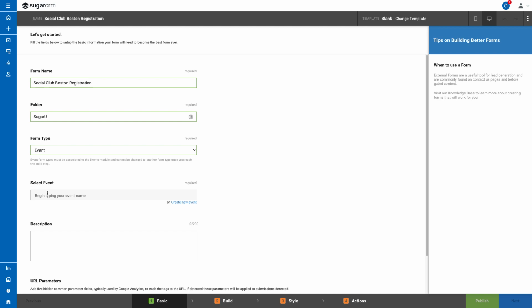First, you'll need to select Event under Form Type on Step 1. Only select this form type if you plan to associate your form to an event in the Events module. Then select the event by typing in the name field and selecting from the drop-down.